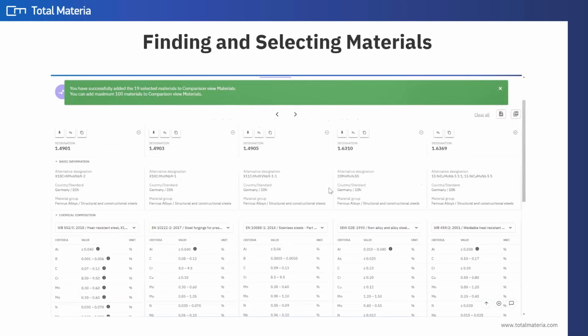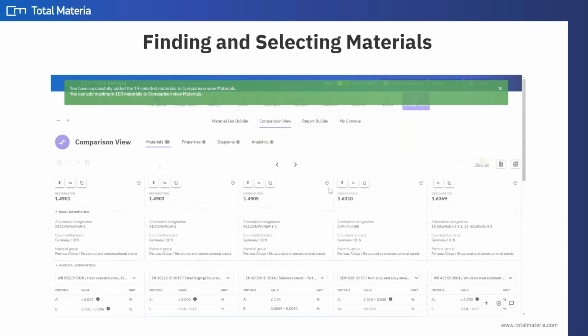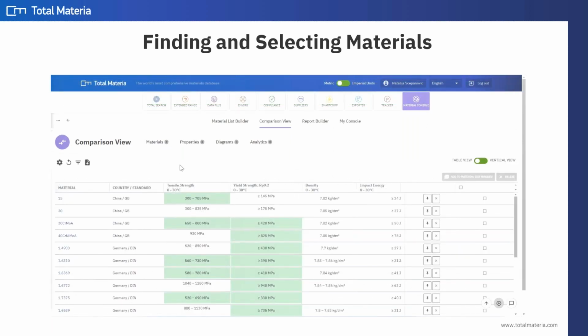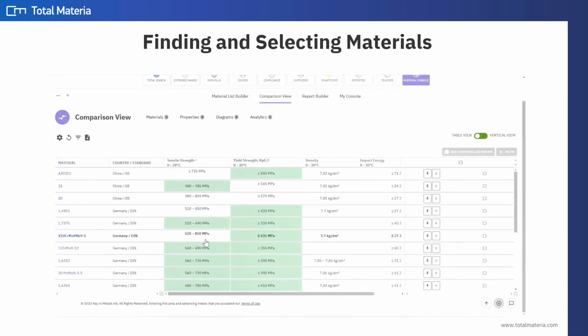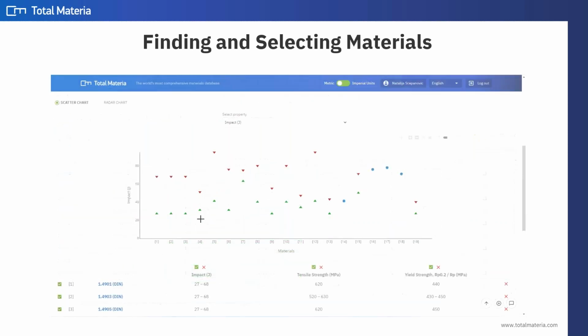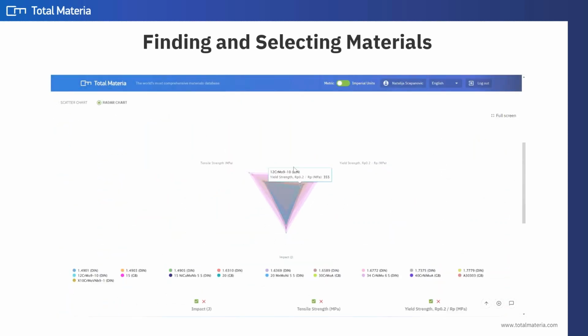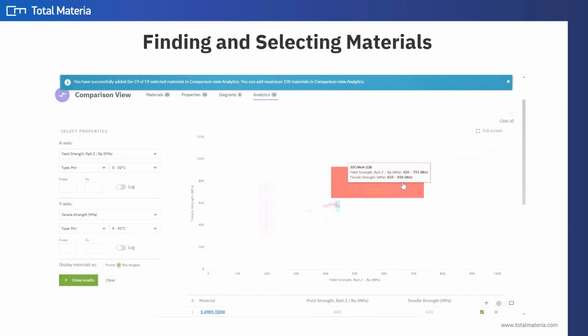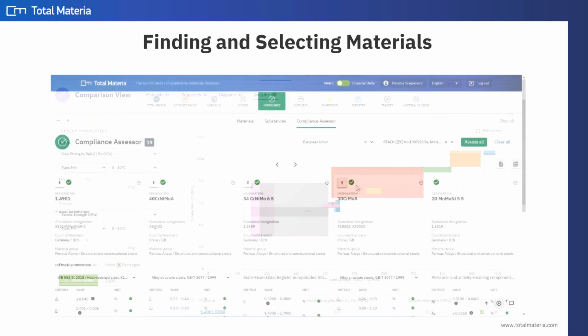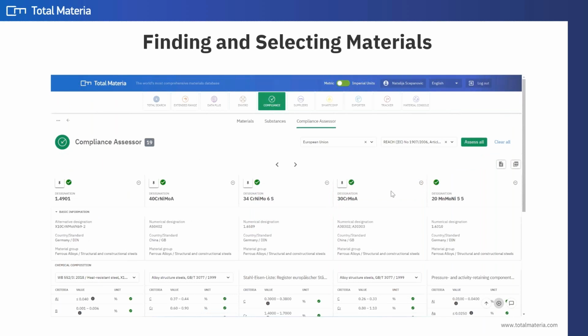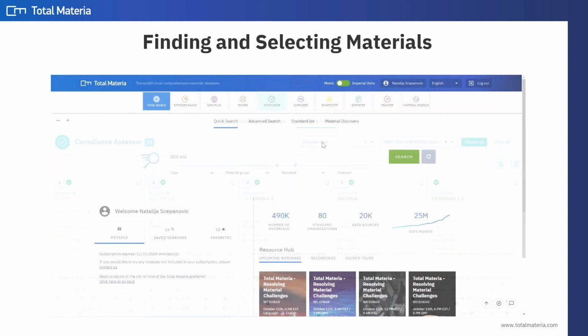You can compare the materials side by side, up to 100, or in a different view, compare the materials, see the better tensile strength, better yield strength, or in graphs, you'll see the maximum minimum values and 3 or 5 different properties at the same time. You can compare the material groups to see which material groups are more suitable to your design. You can check if they are compliant according to different regulations very quickly.